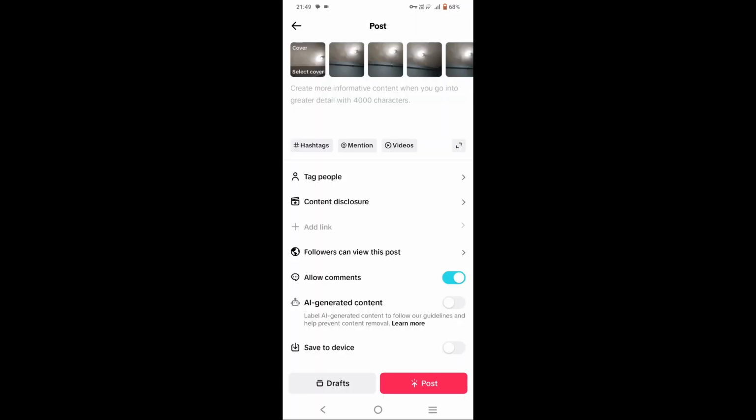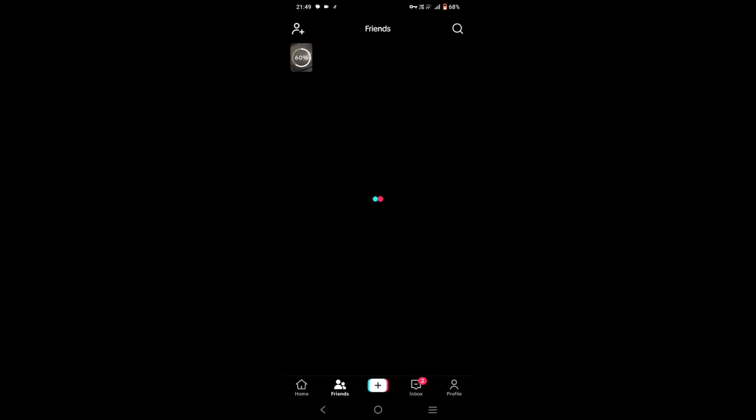On this page, you can tag people, choose the followers who can view this post and customize all the options here also, and tap on the post button. You need to wait for a moment so that the video will be uploaded on TikTok. So this is how you upload multiple photos on TikTok.